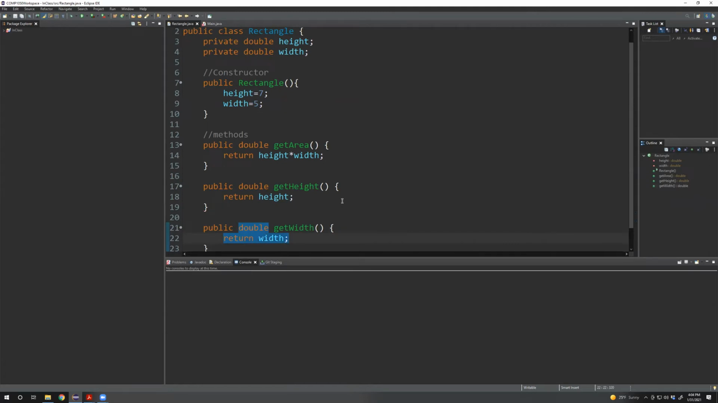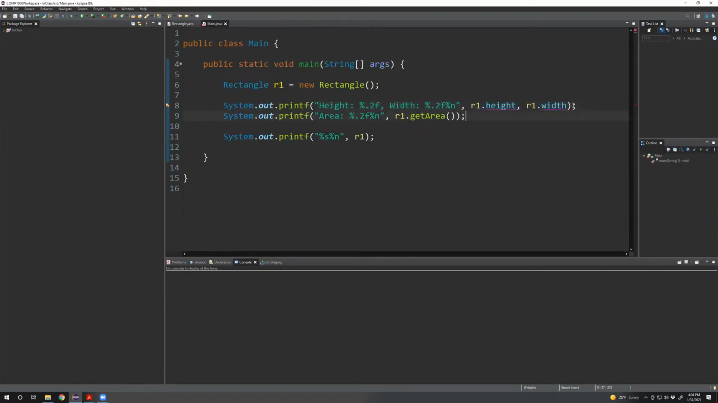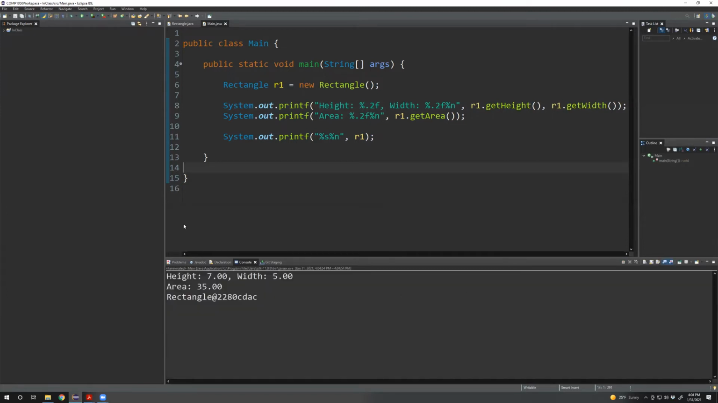So now we're still following that abstraction principle. But we just had to write a couple of getters to make that work and change our height and width to be private. So back in main, instead of directly accessing the height and width, we want to use r1.getHeight and r1.getWidth. And now we'll get the exact same output as before where we left off.